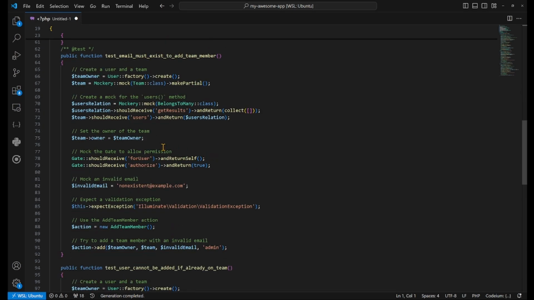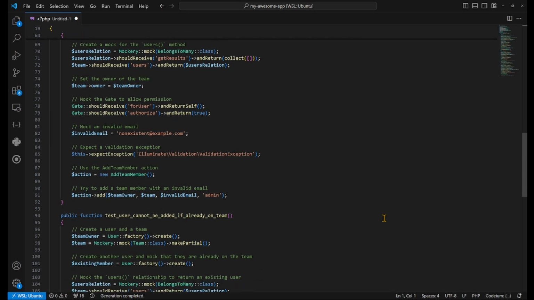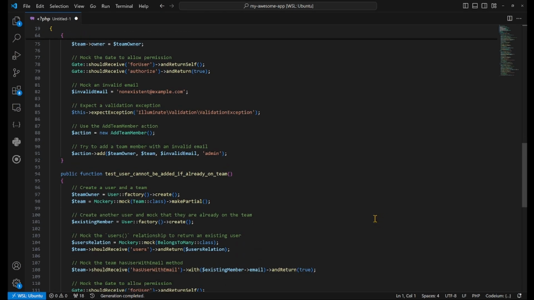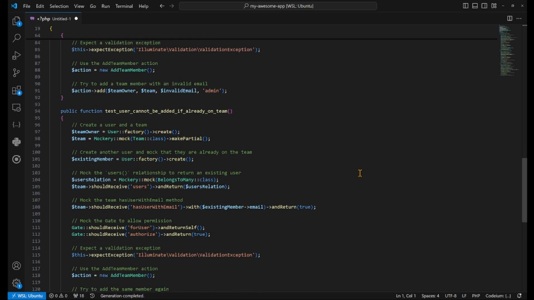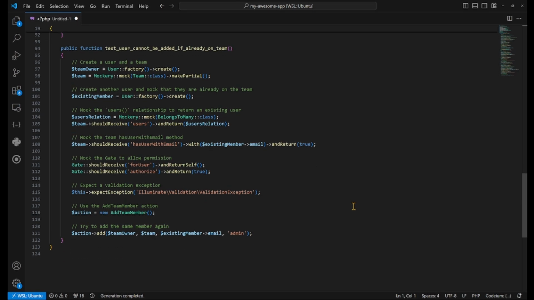We can see I've already added all this code, and like I said at the beginning of the series, please feel free to pause the video if you want to copy this code or type it in on your own, so that you can follow along. This function will test the user cannot be added if it's already on the team, making sure that you can't add a user twice because it already exists. Just checking and making sure that logic works.